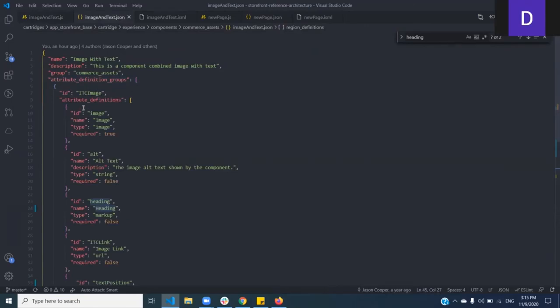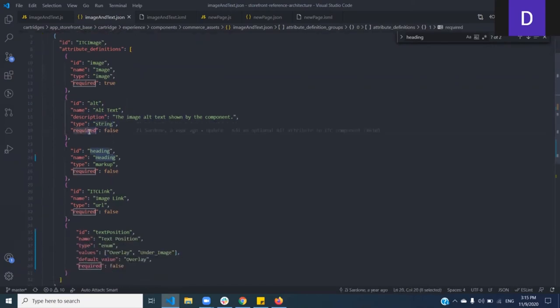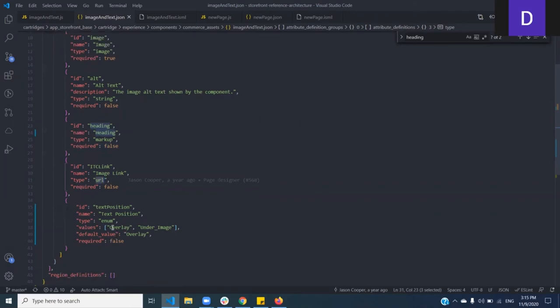In the attribute definitions here, we can define a new attribute, for example, image, an image or file type, which is required. We have alt as a string, which is not required. We can also add markup, URL, product, category, or other types that can be found in the documentation. There are many types. We also have enum, for example, text position. I have defined text position as type enum. It should specify values for the enum type, like overlay and under image. We can use a default value, which could be overlay or under image, and it should be one of the values we specified before. It's not required. Okay, this is the JSON file.